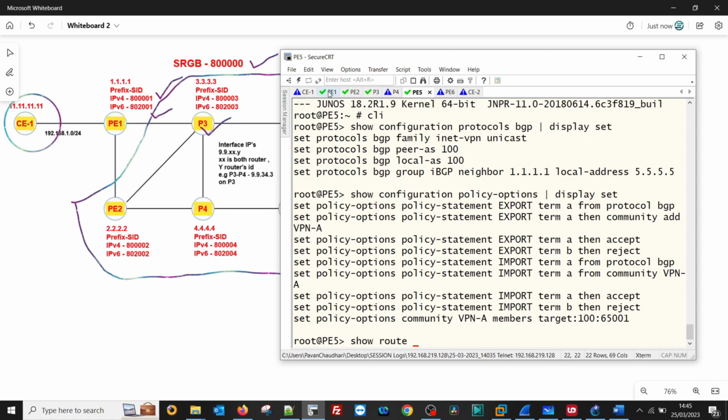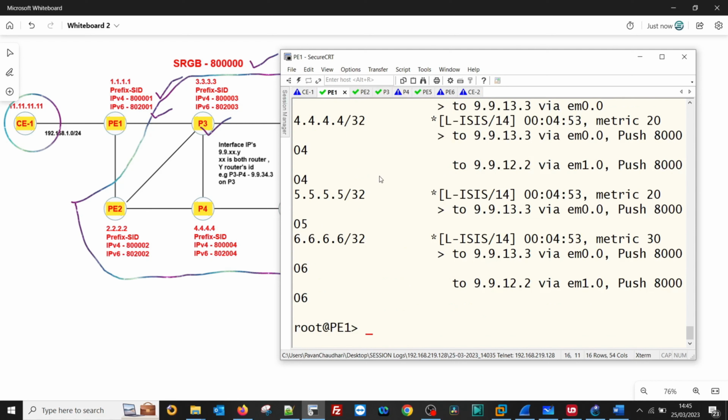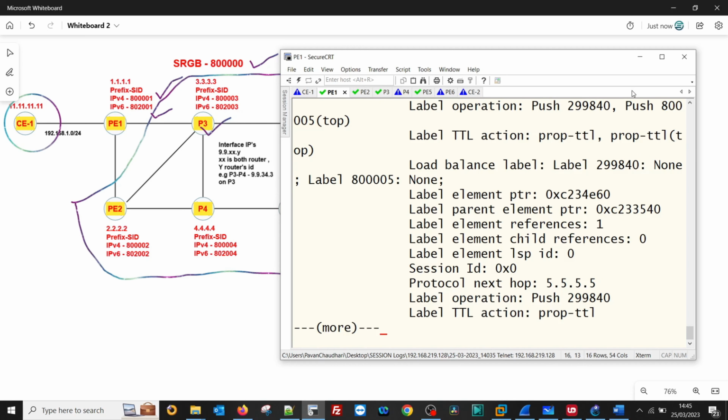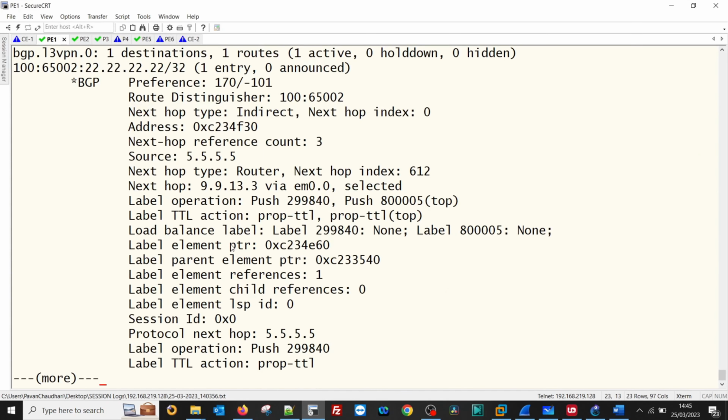Before that, let's see what VPN label is pushed by the PE1. show route table bgp.l3vpn, let's see detail. This is the label operation where the VPN label is 299840 and it is going to push the top label, that is 800005, to reach the PE5.